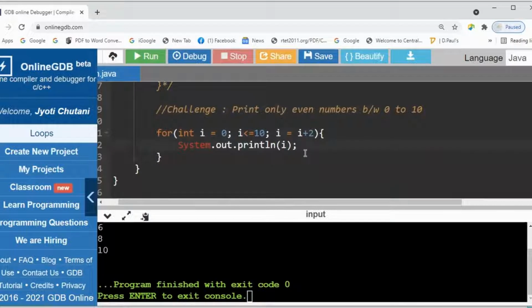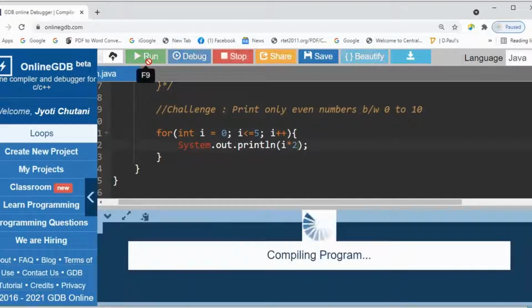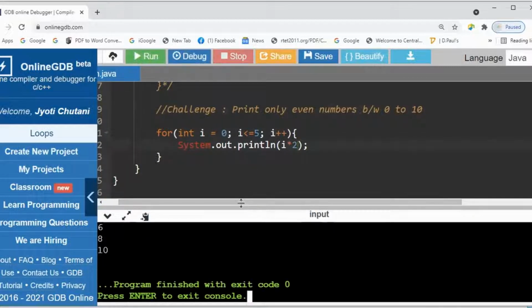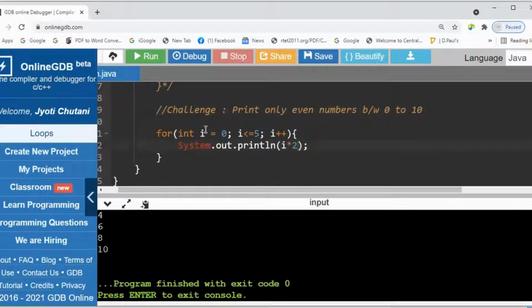So there are various ways of doing it. You can actually multiply also by 2 to print it. So for example, I increment only by 1, okay? And I go till 5, okay? And I print I multiplied by 2. So now let's see. Again, I got the answer, right? Because initially I is 0, then 1, 2. So 2 into 2, 4, 3 into 2, 6, 4 into 2, 8, 5 into 2, 10. So you can go ahead and do it like this also.